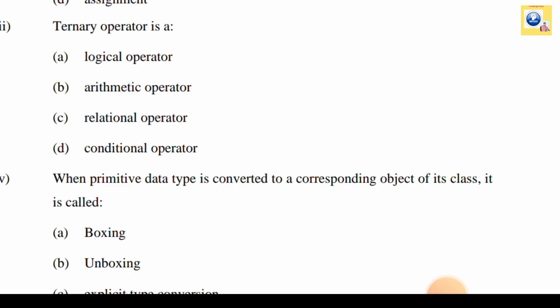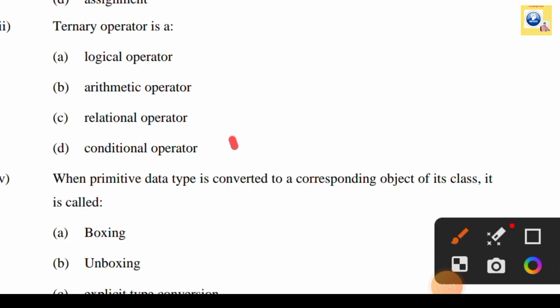What is the ternary operator? Is it logical, arithmetic, relational, or conditional? We know that the ternary operator is also known as the conditional operator. It is also called the conditional operator.